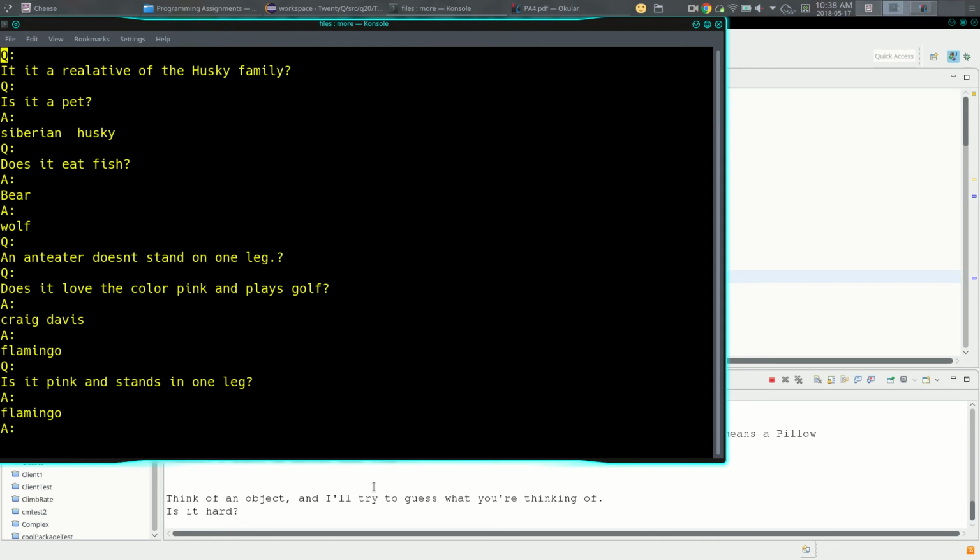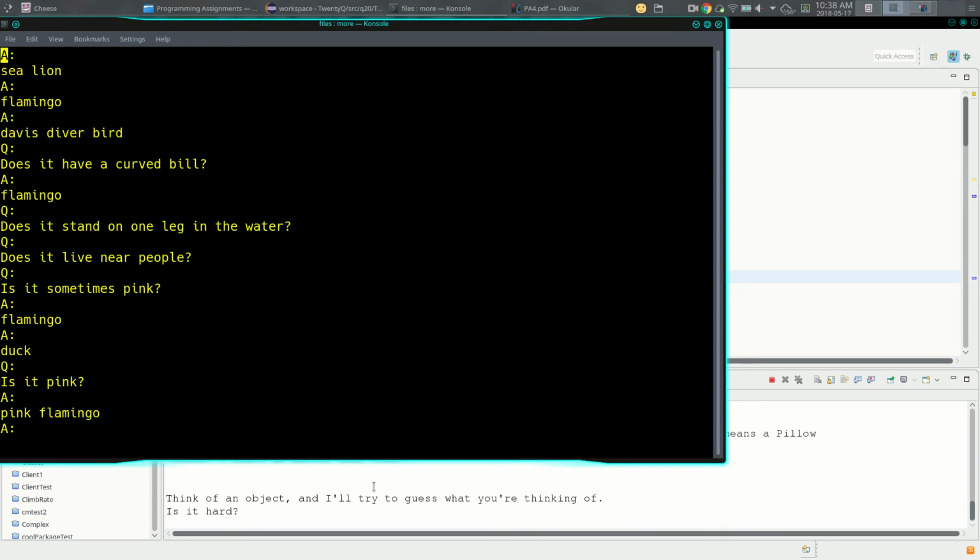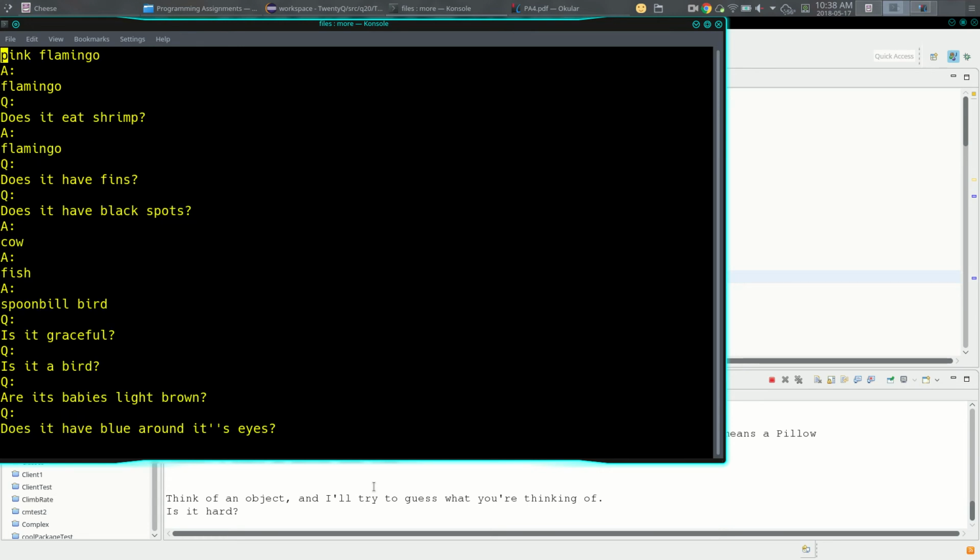I wasn't thinking of anything, I was just hitting all yes. Or a shape-shifting alkaloid. Because if you're going to do this graphically, you usually have a bit in the corner that's like, here are some of the answers you've asked, so if you just spam the thing, you can go, okay, there's nothing here. You can see what I did.